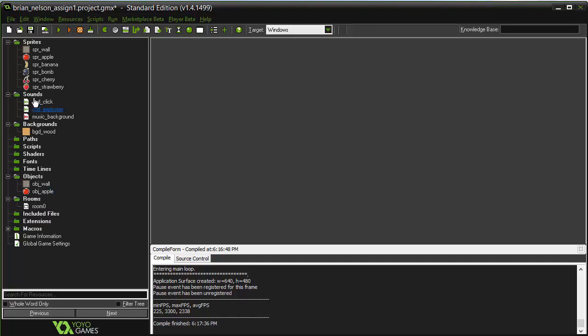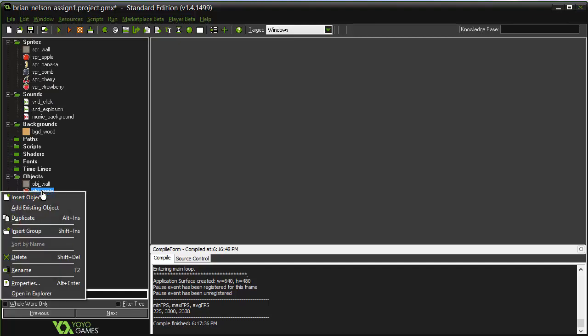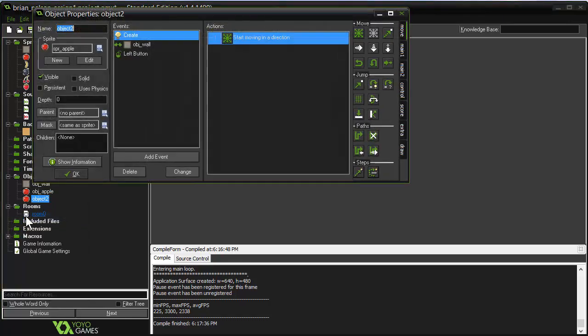So what I can do now to create all of the other fruit is simply right-click on that apple object, choose Duplicate, and name this new object. So I'll call it OBJ, and I'll make this one be the banana. So I'm going to change the sprite to be the banana sprite.